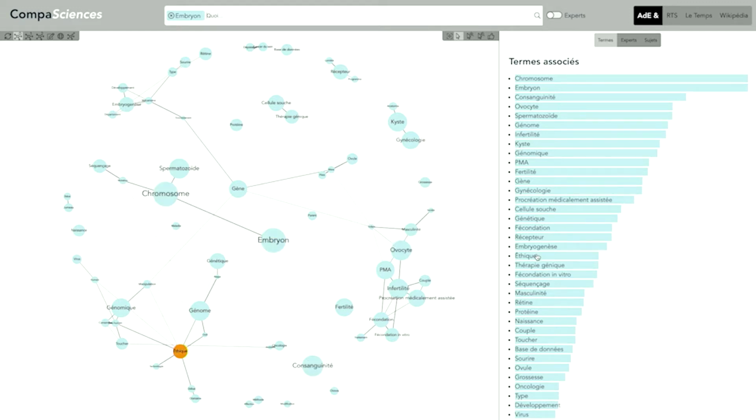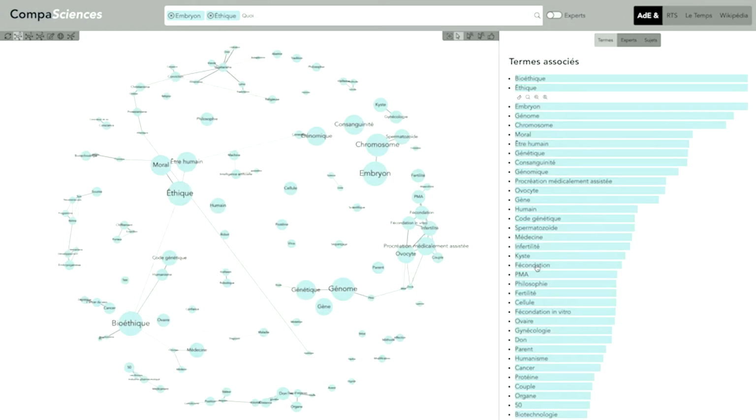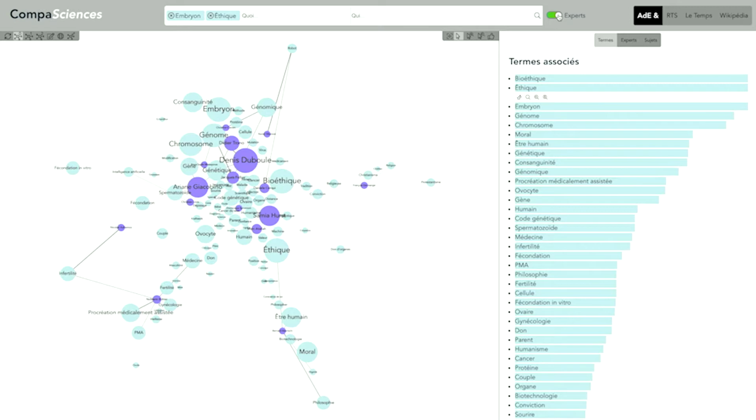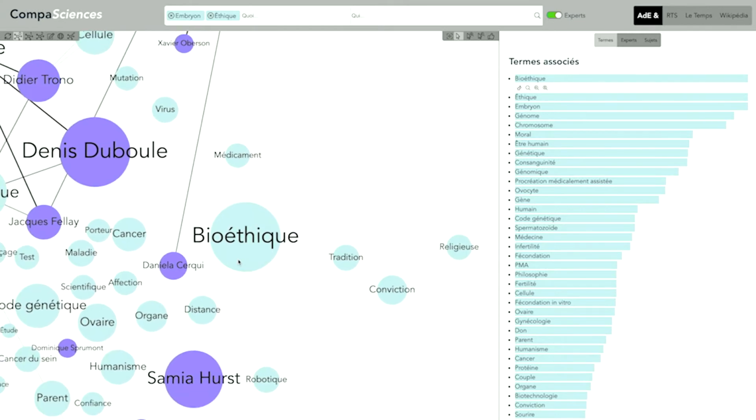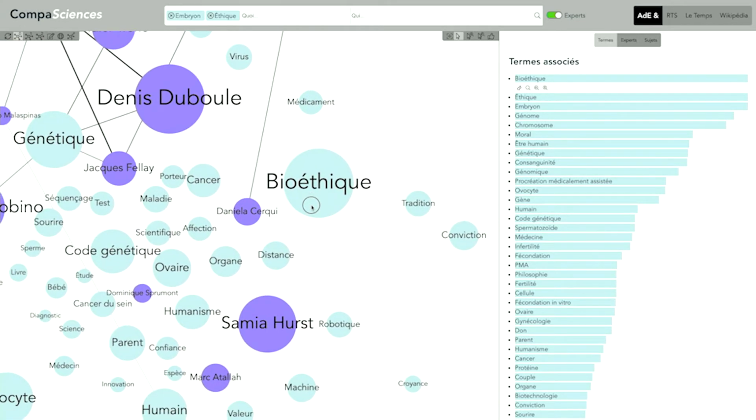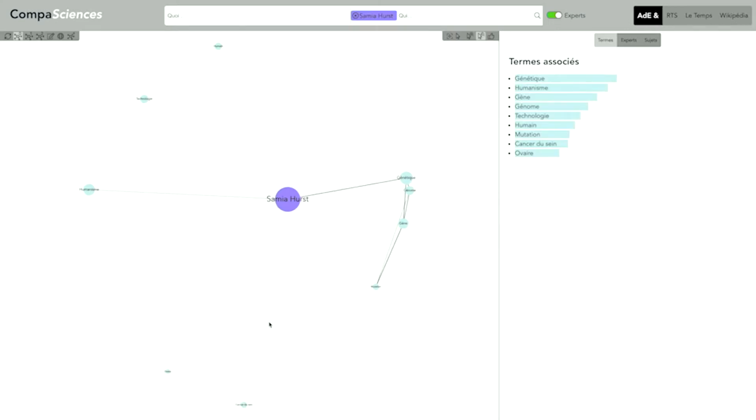As she browses through it, she finds the word ethics. Because it matches her topic, she will enter it also in the search. And she obtains a new map with both terms and their semantic network. Then she can look for experts, and they appear on the map in purple. She decides to maybe focus on the term bioethics, which is logical regarding the topic that she wants to cover, and then explore the experts that are around this. Maybe she decides to check out Professor Samia Hurst, and then she can see Professor Hurst's associated terms. They are relevant to the topic that she wants to cover.